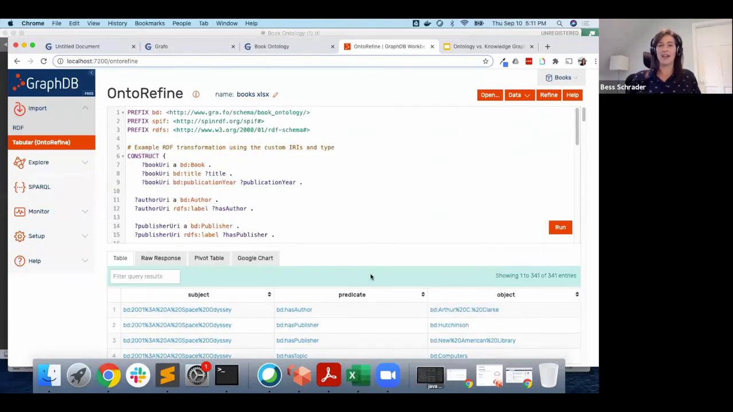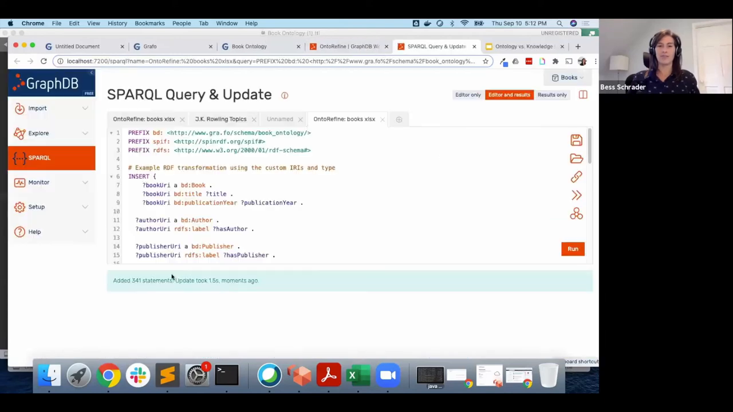So the next step is to actually add it. To do that, I'm going to open the main SPARQL editor. So we just added 341 triples. So that's all of our data in an RDF format. And now we can actually start exploring it.